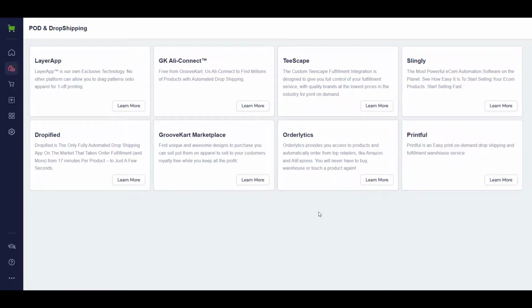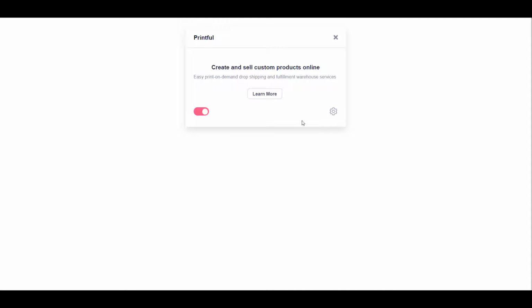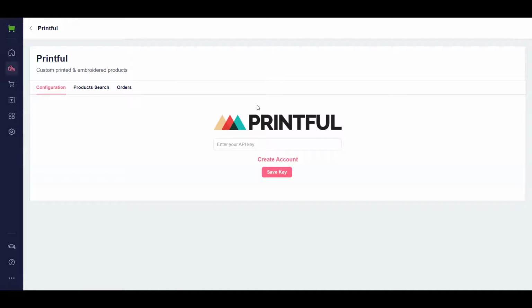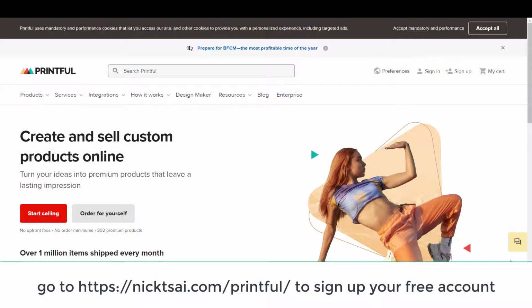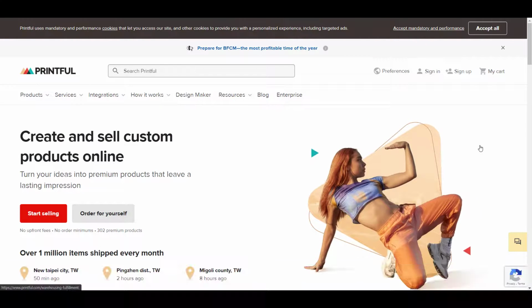I will show you how you can create a product from Printful. You can go to learn more and turn it on. The next thing you want to do is enter your Printful API key. First, you want to create a Printful account. You can go to nixsite.com/Printful to sign up for your free account.